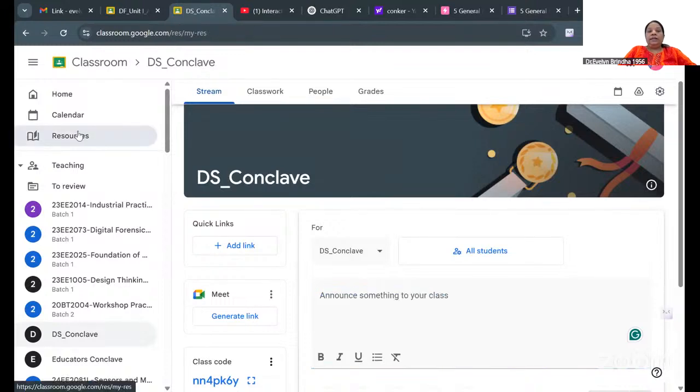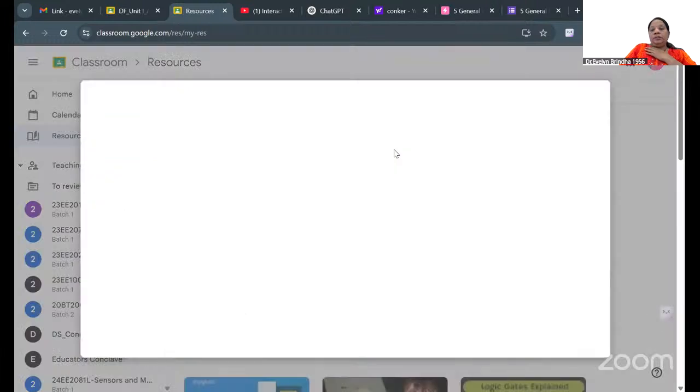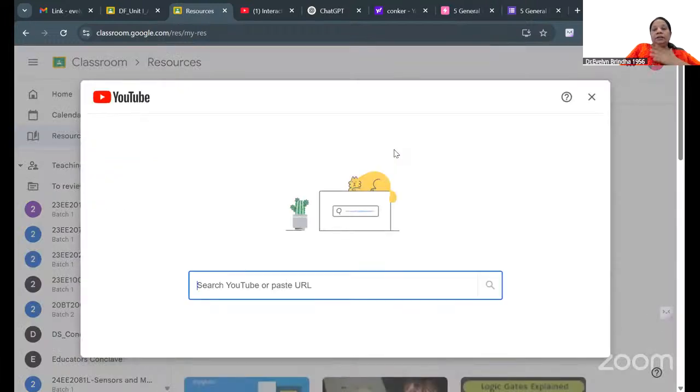Now, going to the next one is the resources button here. So here, the second option is they can conduct a video activity. How do they conduct a video activity? They just go to the new video activity button. Here you can see this is a very, very interesting option. I'll tell you why we need to do this.